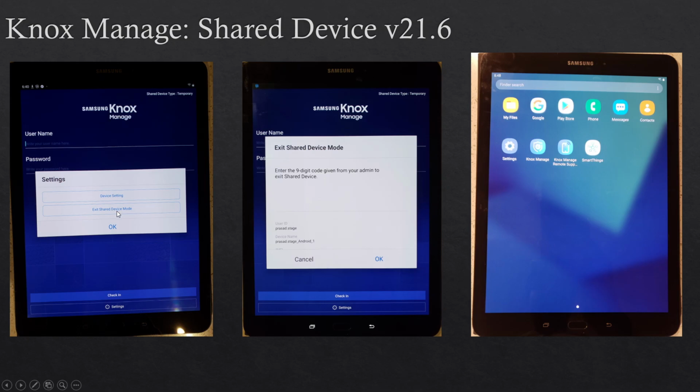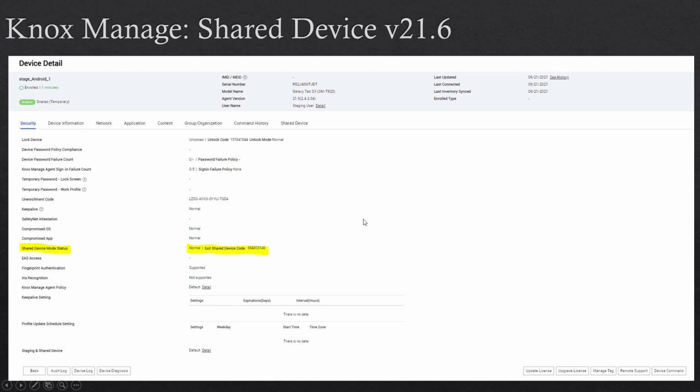Exiting the shared device mode, it'll prompt for a 9-digit code to be entered. Once it's entered, the admin can get into the device, kind of unlock it, and do any administrative task like setting certain device settings, etc. This code can be fetched from the admin console under device details, shared device mode status. There is a field called exit shared device code.